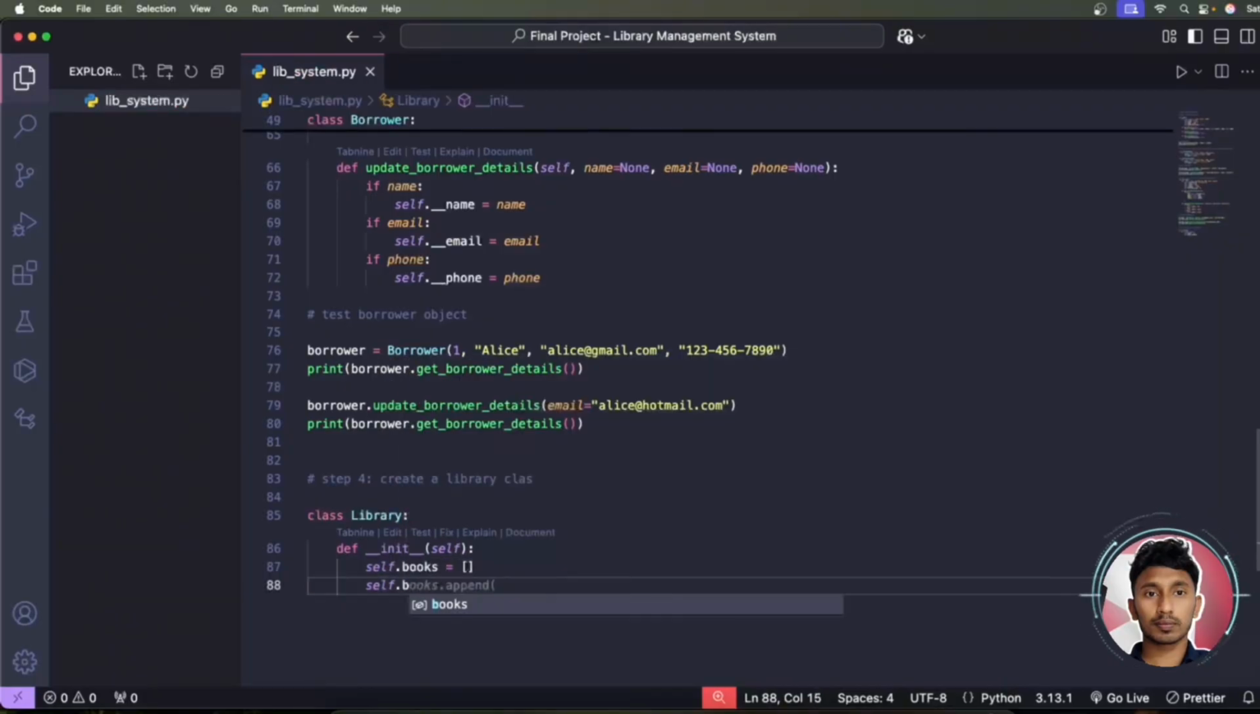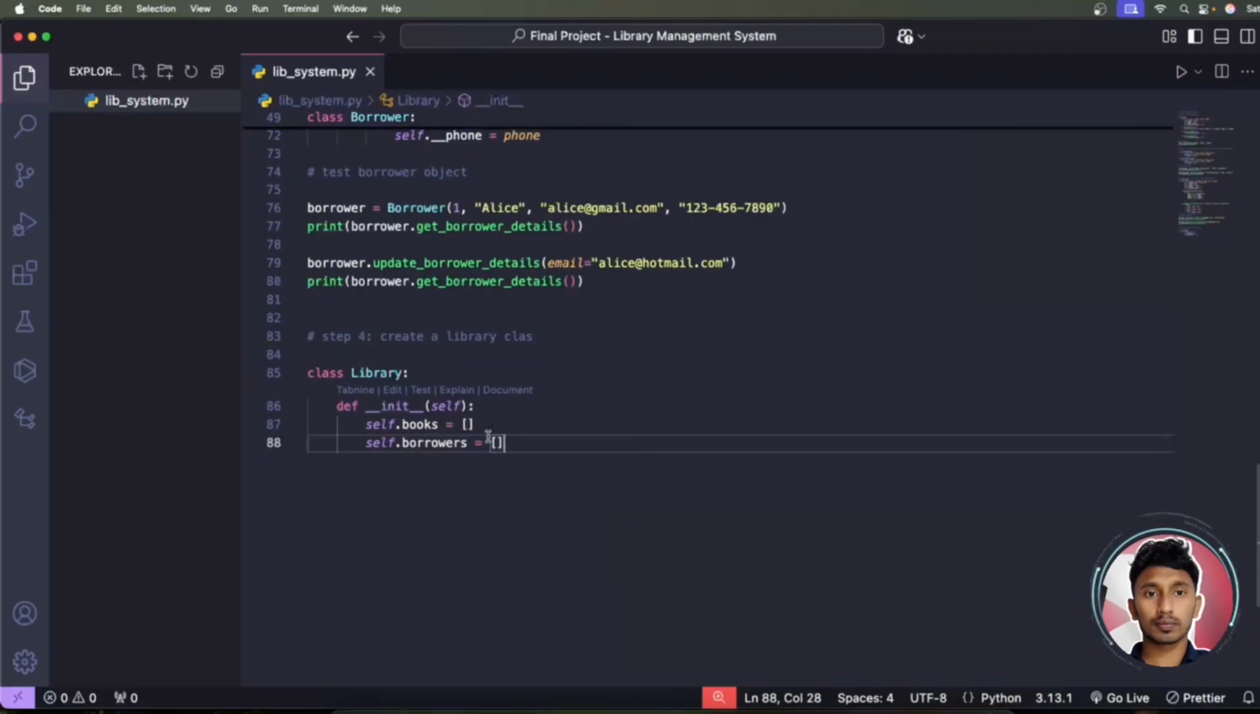So by default, borrowers will be an empty list. So by default we will have two empty lists, one for books and one for borrowers. When we add a new book, we will append something to this list, and when we have a new borrower, we will append it.